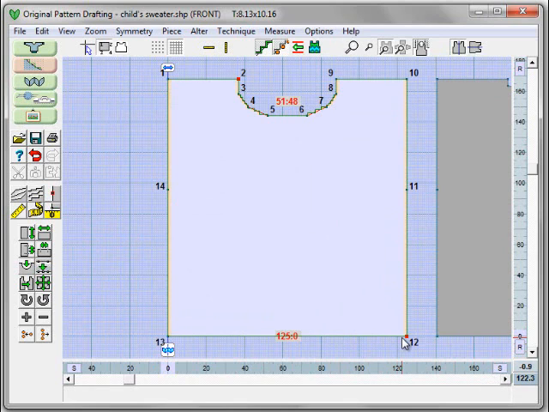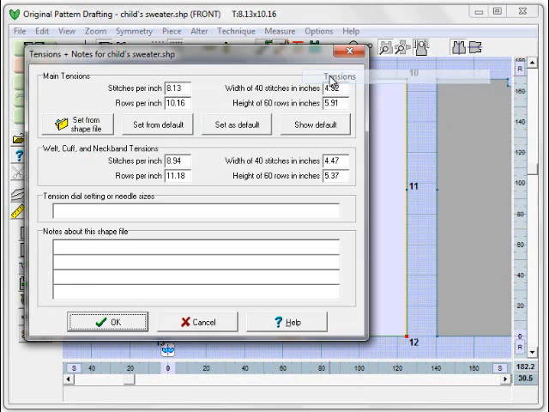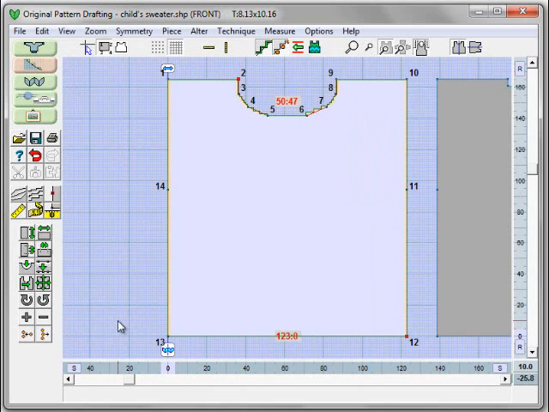It's saying here now it's from here to here is not the 15.4, it's 125 stitches wide at this particular tension, which is 8.13 stitches, 10.16 rows per inch. Let's say option tensions, and let's change our tensions to 8 stitches and 10 rows to the inch. Okay, and you can see it's telling me here 50:47. That's kind of a meaningless number because it's going around a corner.